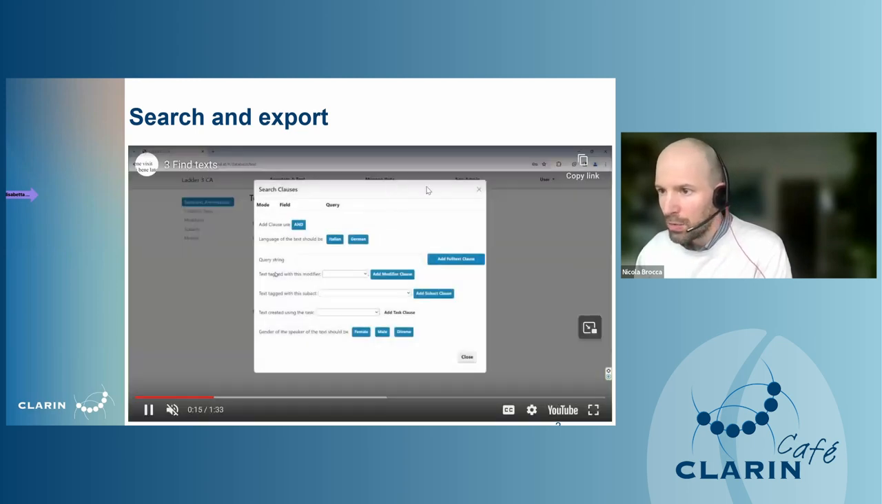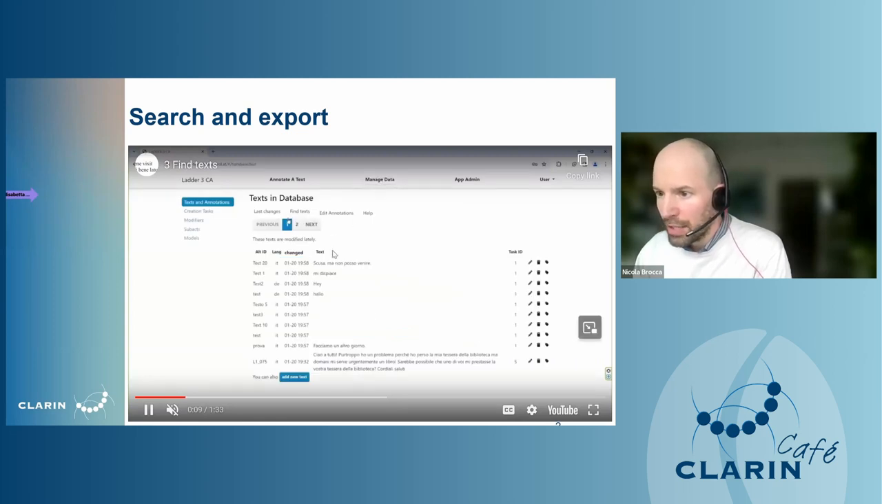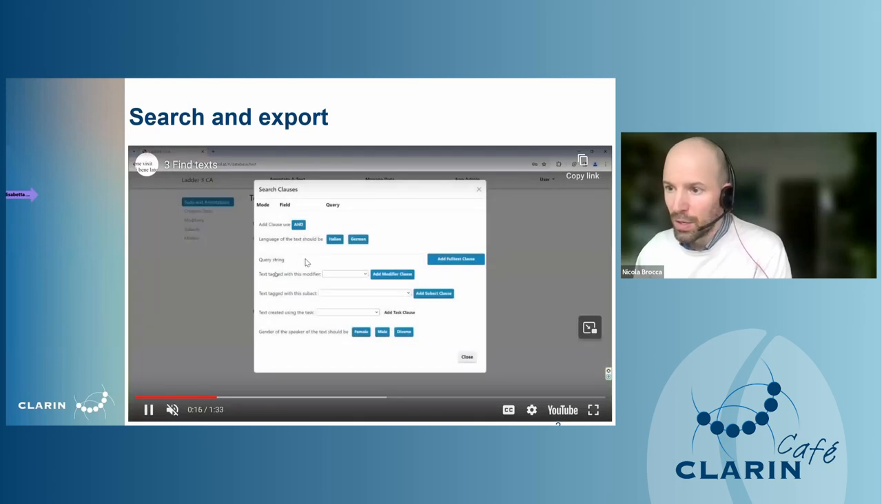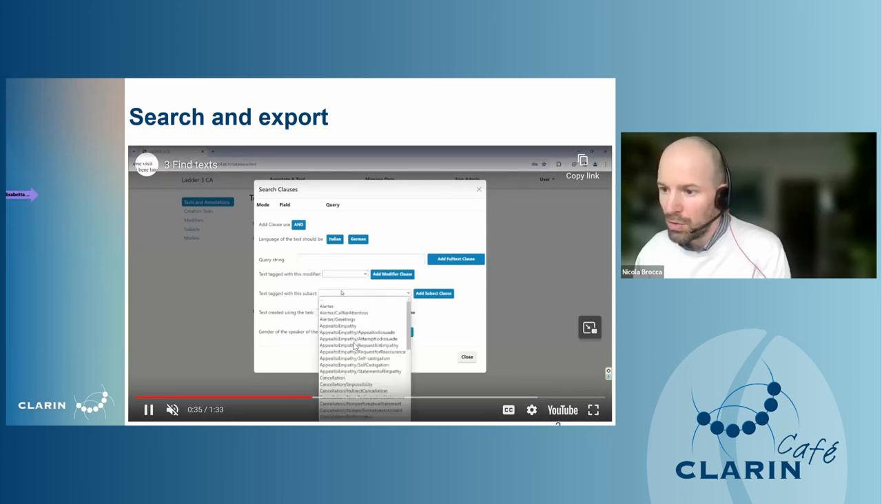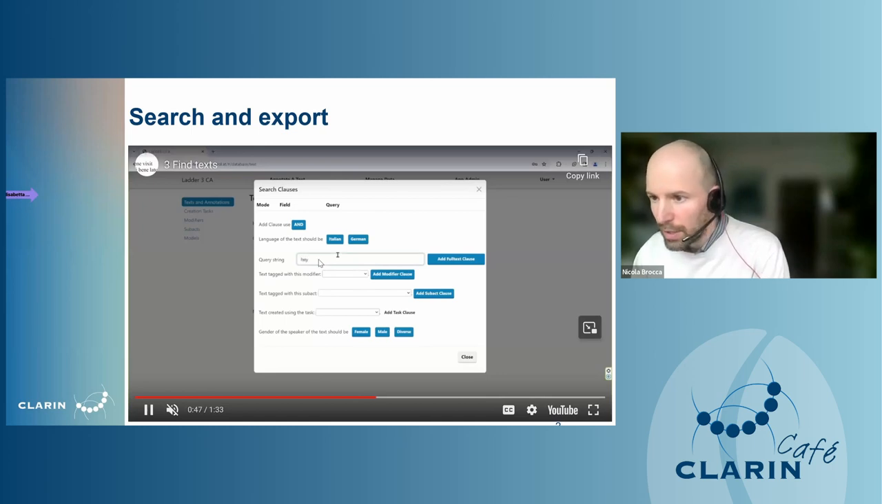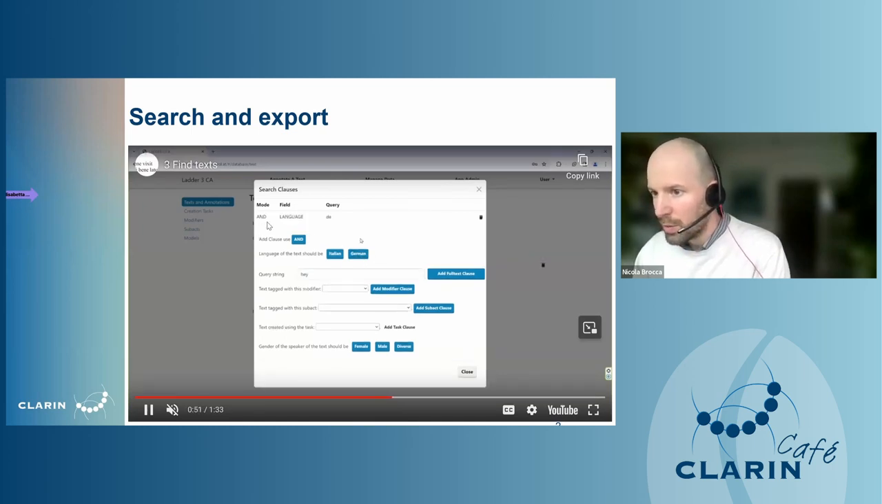So inside the menu, manage data, you go to find a text and you can add a query and you can search something by a lexical item, or as a tag, or as a subject, or using a task. So for example, here we are asking for, do you have any menu? And you can choose between several options. But we decide to search for lexical item, for example, hey. We have to select the language, we select German, and the query is created.